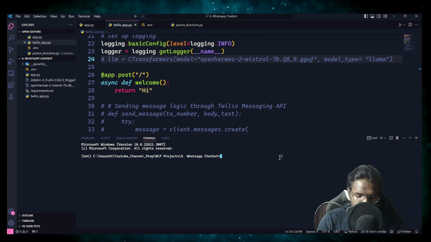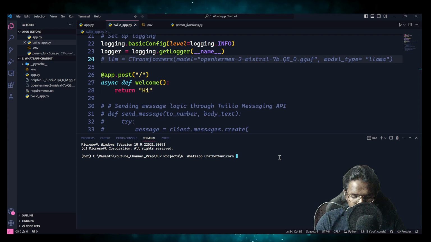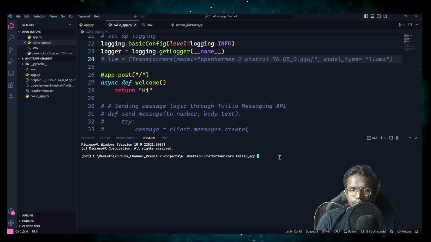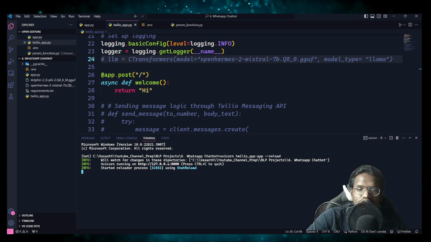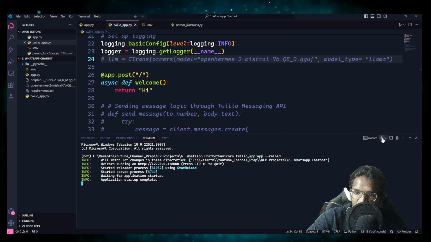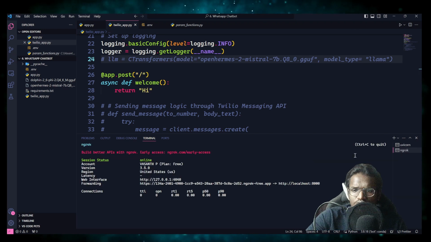next step for you is to run uvicorn, the name of the file, which is the Twilio app, with the app and hyphen reload. First thing you need to do is this. The second thing you need to do is create another terminal and run ngrok http 8000. So you need to run both of these.